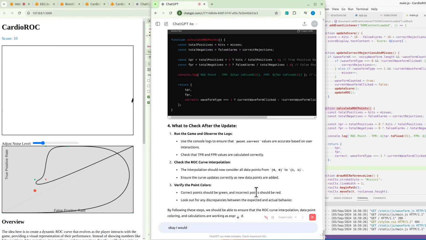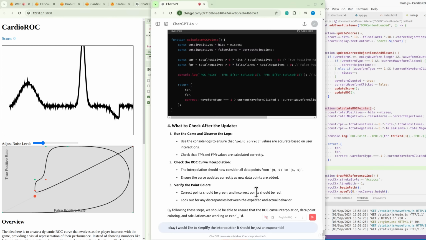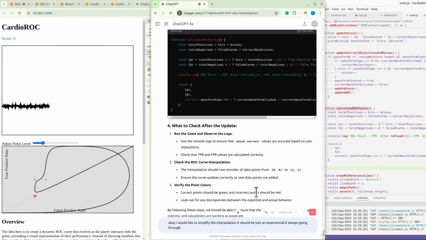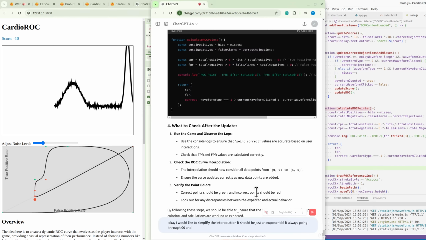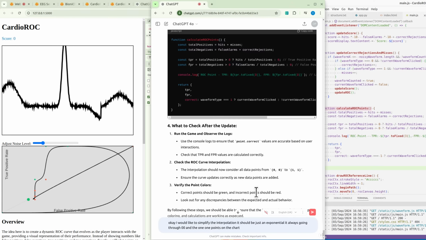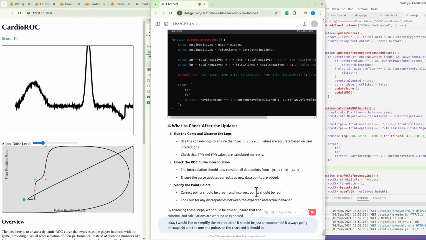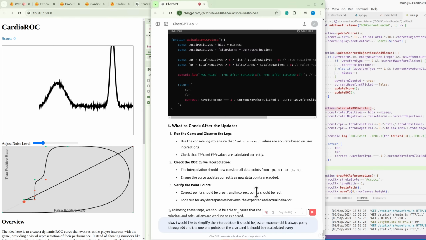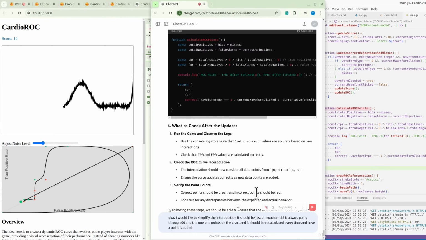Yeah, I would like to simplify the interpolation. It should be just an exponential, always going through the 0,0 and 1,1 points on the chart, and it should be recalculated every time another point is added onto the chart.